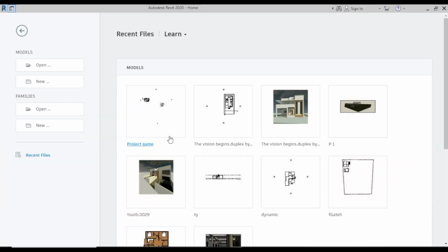I just want to show new users of the Revit software how to go about it. When you open Revit, whichever version you've got, I use Revit 2020, this interface is what you will be welcomed with.